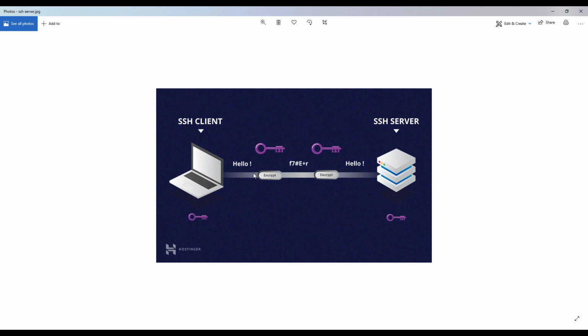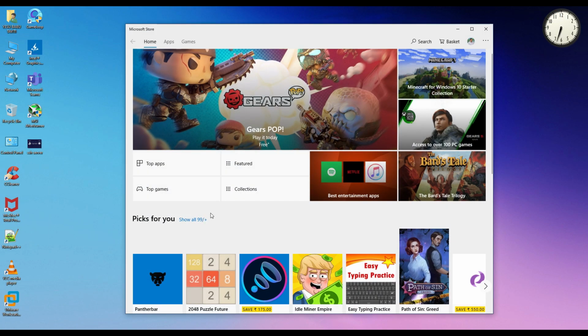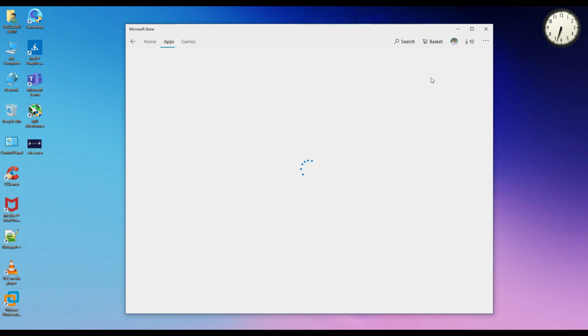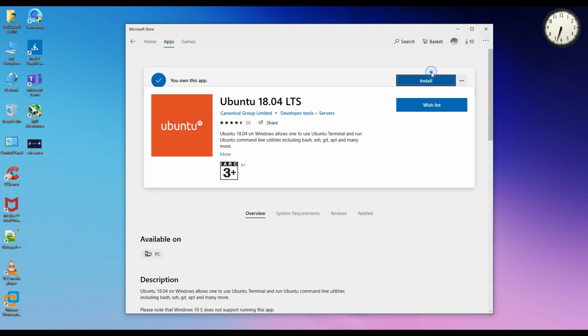Okay. Today I'll show it in an experimental way. For that we just require Ubuntu. Go to the store and search for Ubuntu, which is the latest version, 18.04 long term support. Just click on that. Make sure you install this.